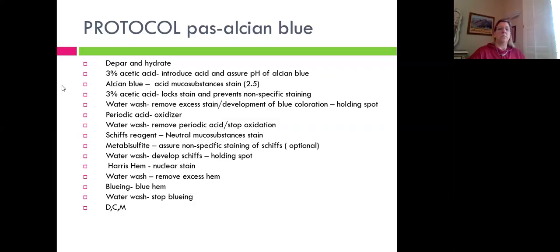Again, whenever I'm developing, the mindset that I have is however long I'm in this blue is how long I need to develop that blue. However long I'm in this Schiff's is how long I need to develop that Schiff's. So we develop that Schiff's by running, anytime you develop, it has to be a running trickle of water into the Copeland jar.